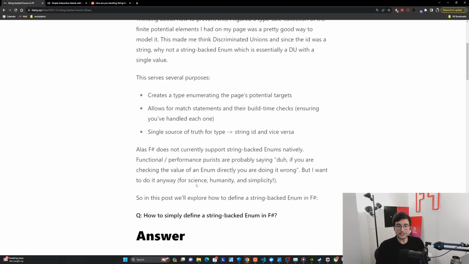Anyway, in this post, we'll explore how to define a string-backed enum in F#. The question we're trying to solve is how to simply define a string-backed enum in F#. And as we'll see, it's just not quite as easy as you'd want.